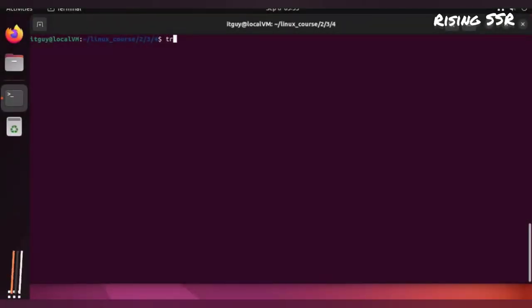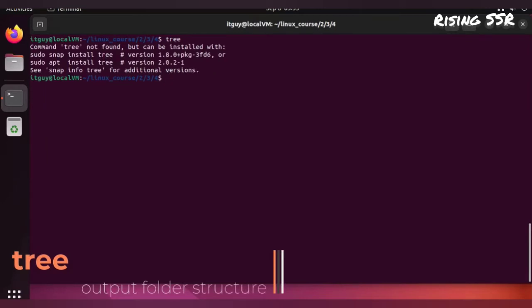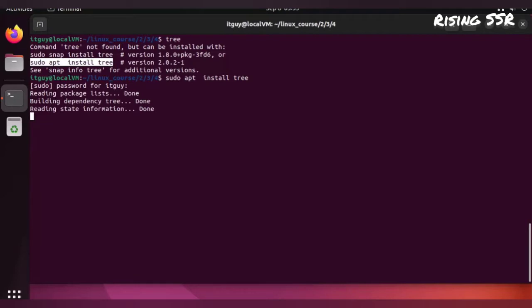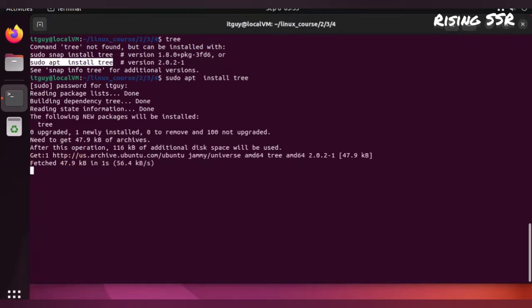It is suitable here to mention one more useful command, which is called tree. If we type tree and see the answer like command not found, this means that we can install it by the command written 2 lines below. I mean sudo apt install tree. So we just copy and paste this command or type it by hand and it'll install the tree for us, a little program that outputs folder structure in a convenient way.